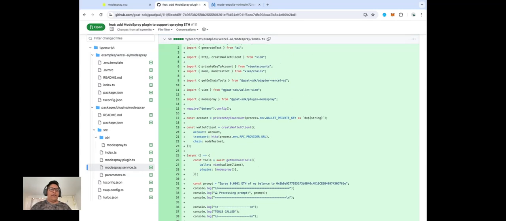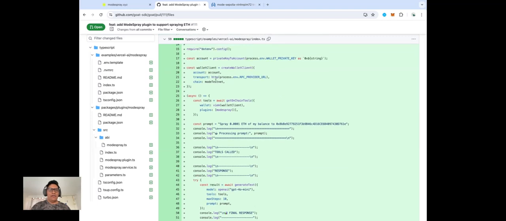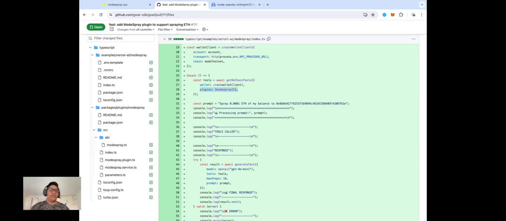How we can use this plugin is very simple. We just need to import the Modespray plugin and include it in the configuration of plugins. According to the documentation of the GOAT framework, it's so simple. And then we are using a simple prompt, just as an example use case. Here we just say: spray this amount of ether from my balance to this wallet address.